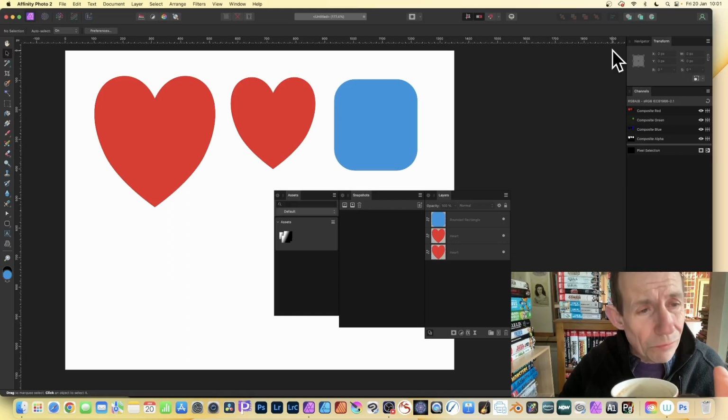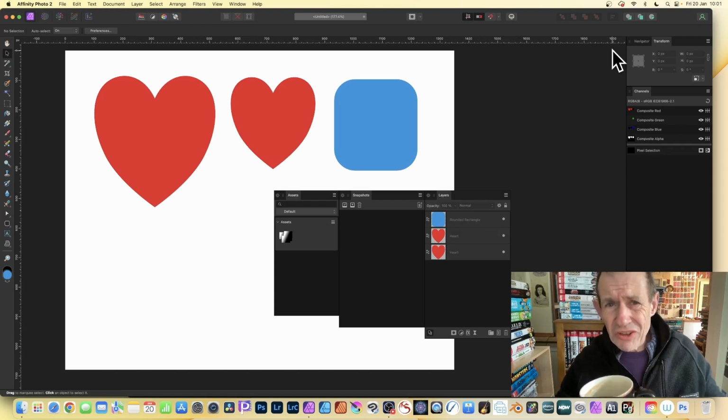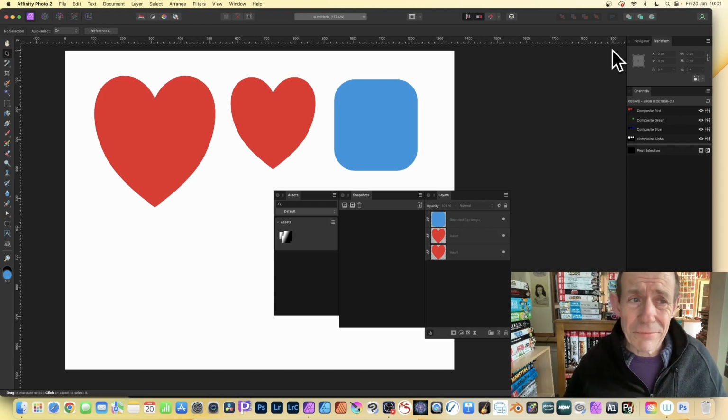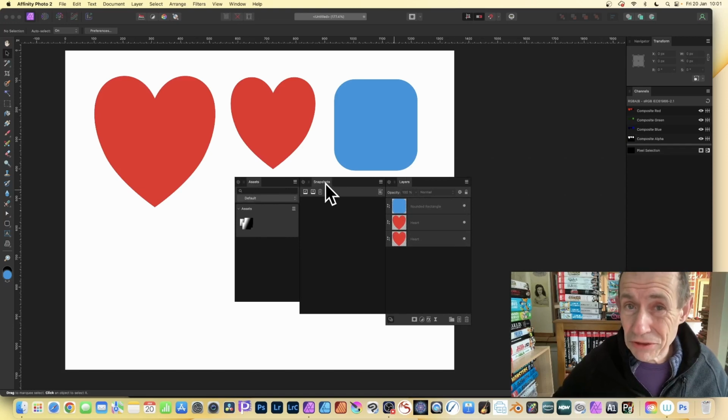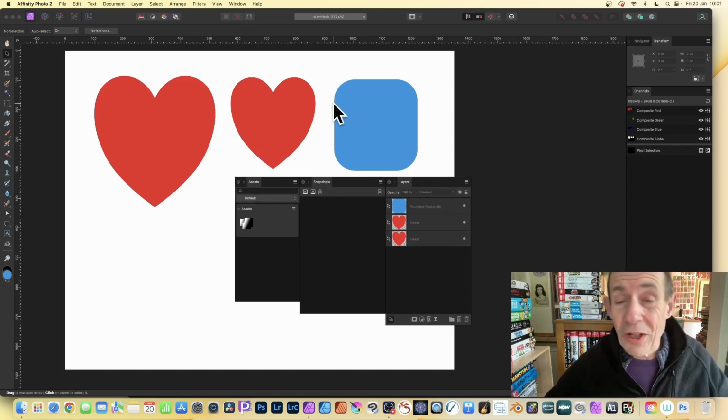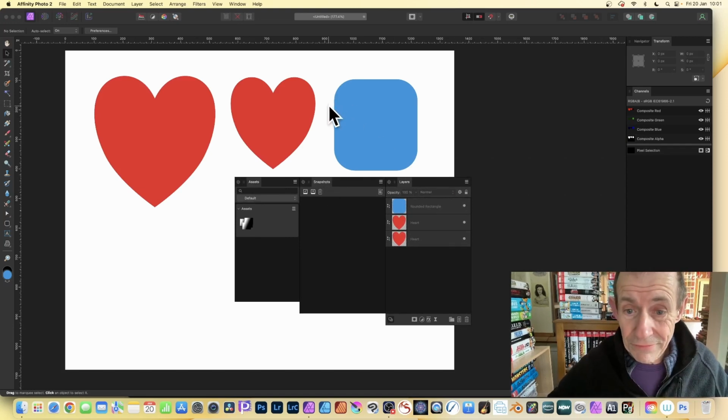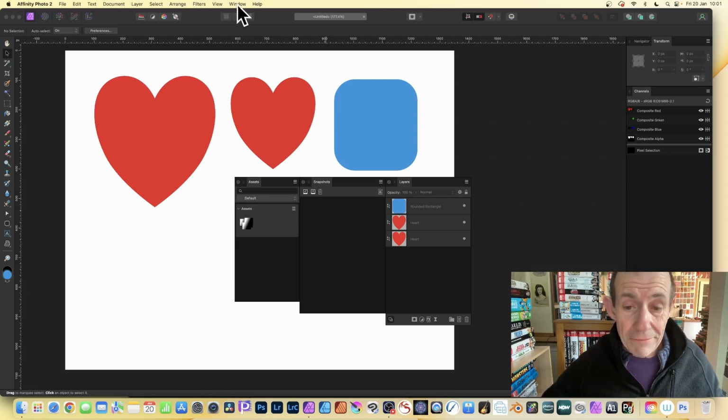I've been asked, what's the difference between assets and snapshots? Ostensibly, they look much the same. Obviously, they do have some separate uses, but I'm just going to show you. I've got here the assets panel, the snapshots panel, and layers. You can find them all in the window menu. And that's the key thing. They're all there. Have them all available here.